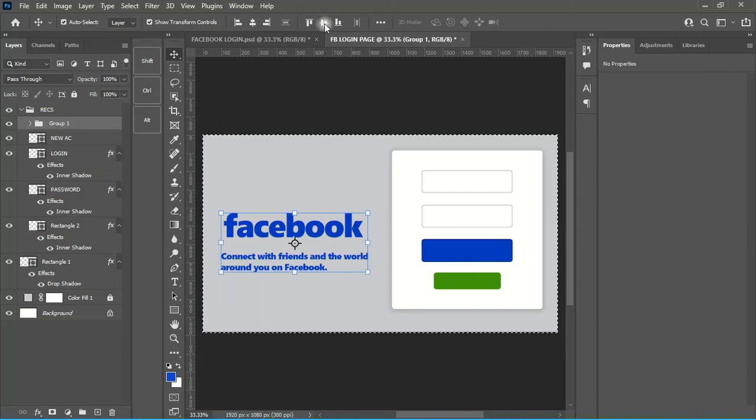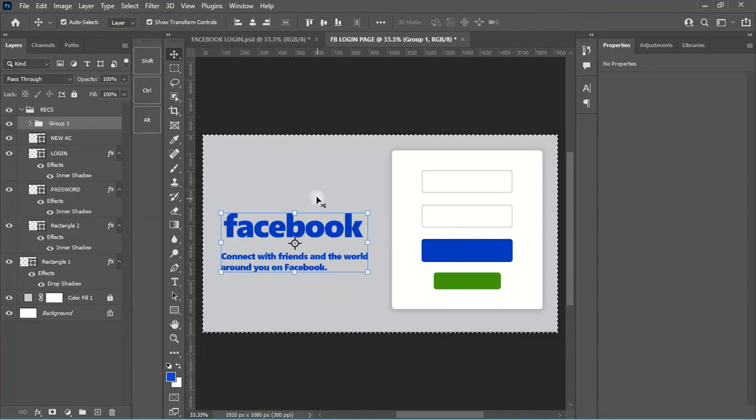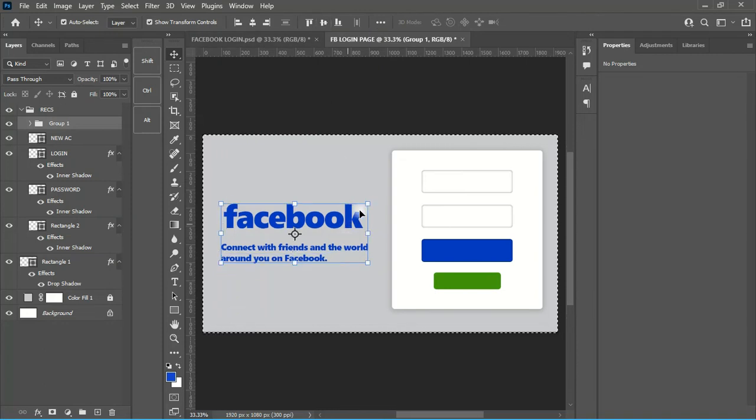Okay, so let's go for this one. No, this one. No, clearly that's not what we want to do. We want to go back to where it was, but to the center. So we'll go for this one. We are aligning it vertically center. So here we are.